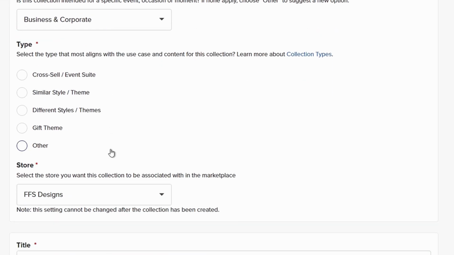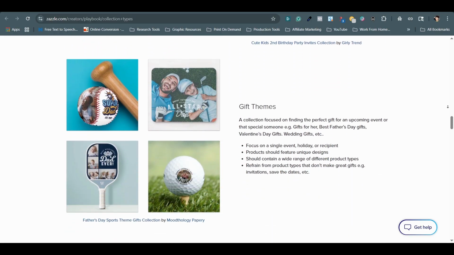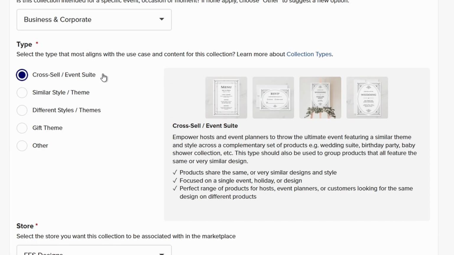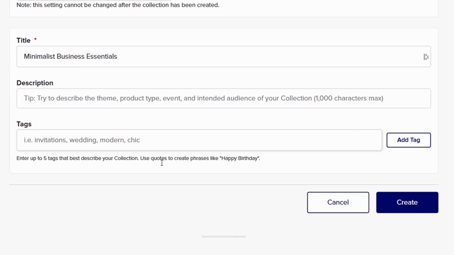Next, choose your collection type. There are 5 options, and you can click the collection types link to learn about the differences and determine which one best suits your products. There's even a video on the page to help you understand better. Since I don't have products yet, I'll pick Cross-Sell and Event Suite as a placeholder. I can always change it later. If you own multiple stores, you can pick which store this collection belongs to. I only have FFS Designs for now, so I will leave it as is. Then there are the description and tags. You can ask an AI tool to help you here, or write your own. Think about the keywords potential customers would use to find a collection like yours and include those. When you're ready, click Create.